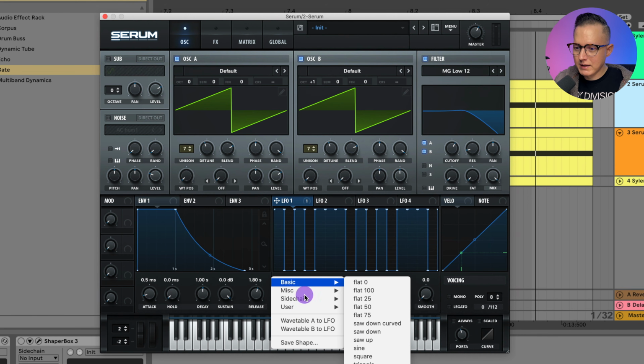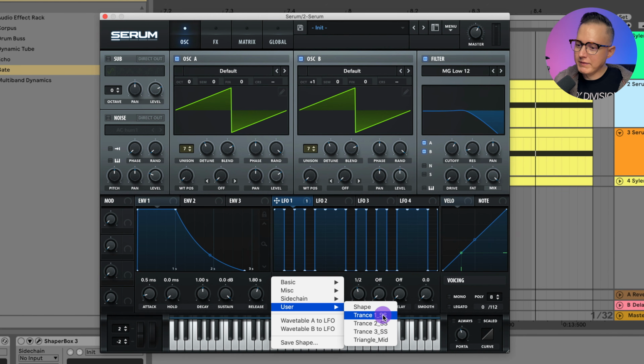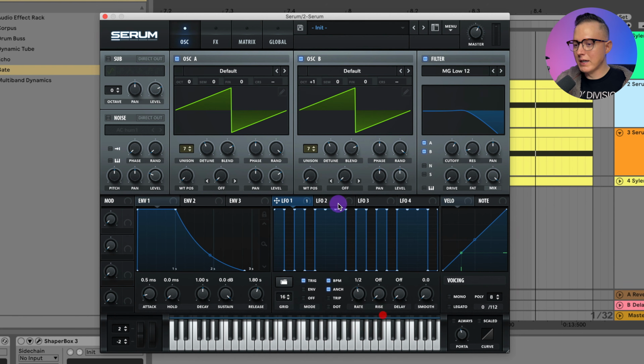If you do want these shapes, I have 3 of these shapes, I'll go ahead and put a link down below for you to grab these for free. If you want those LFO trance shapes, I might start creating some more because the sound is becoming pretty popular. It's like the new sound of 2023.